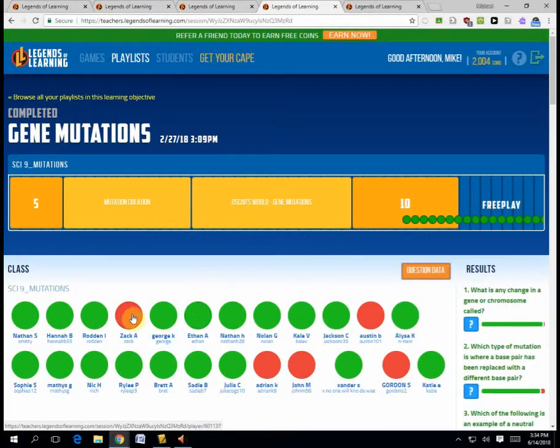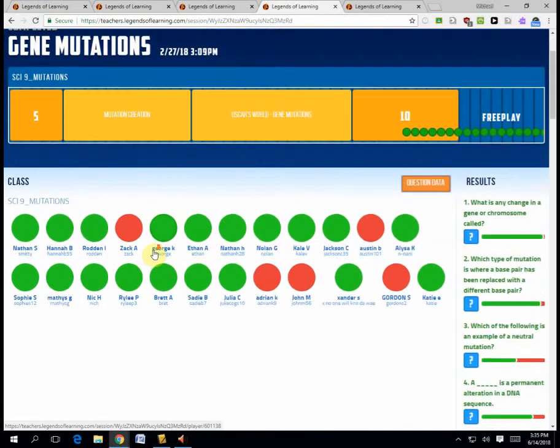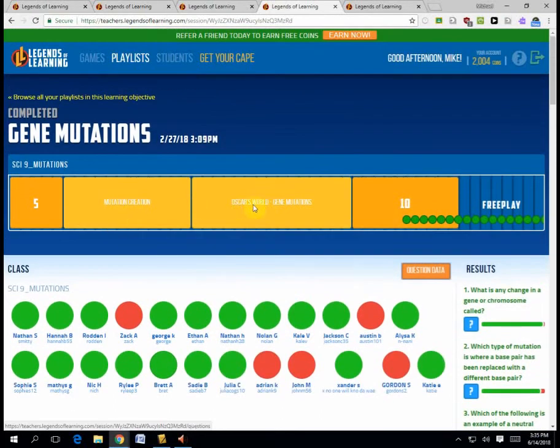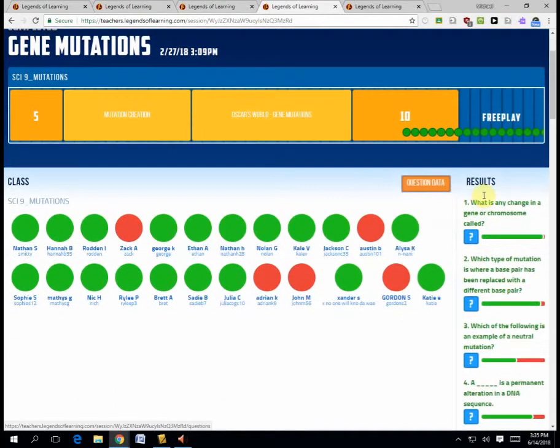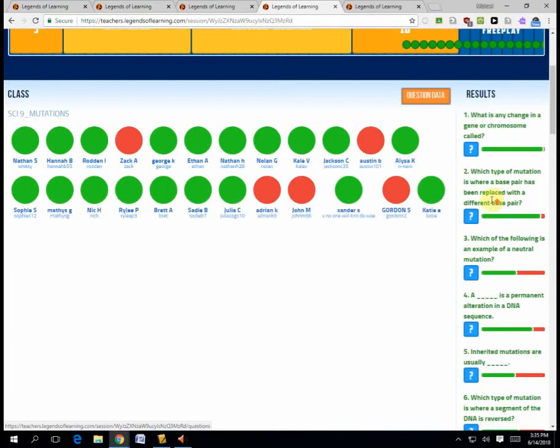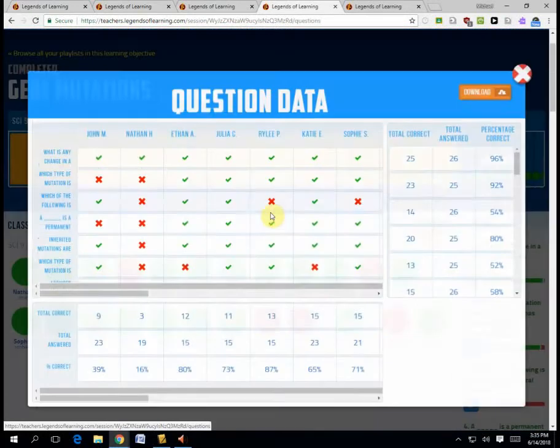And you can see there's green and red. I'm not sure why these are showing red now that it's all over, but the green means students are progressing through the game and they're playing the game. The red means that they've opened up a different tab or a different window and they're not focusing on their learning activity anymore.